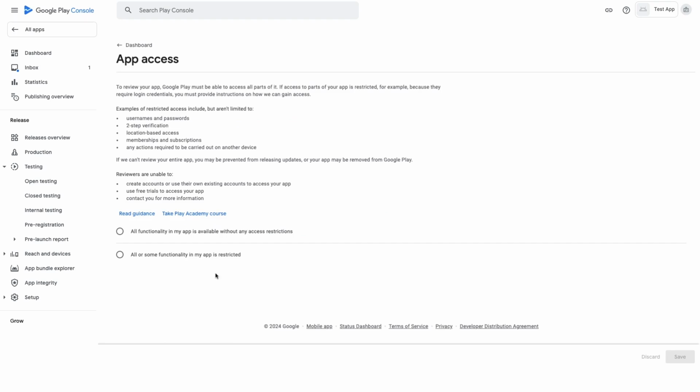2. App access. Here, you have to mention if your app needs any special access like login credentials to use the app. This information is required by Google to review your app completely before approving it for closed testing. If your app doesn't require any special access to use, you can select all functionality in my app is available without any access restrictions. And if your app requires any special access, select all or some functionality of my app is restricted.